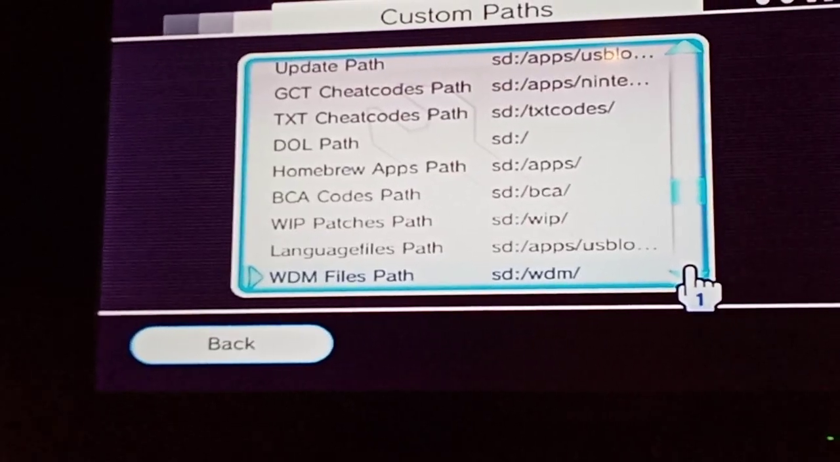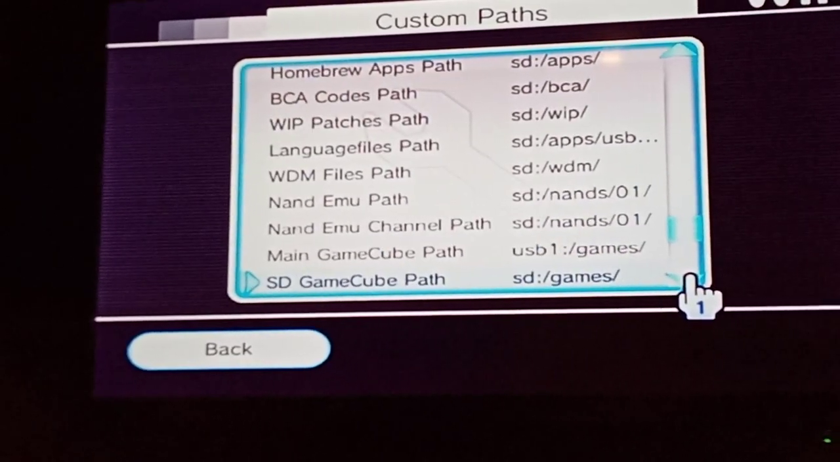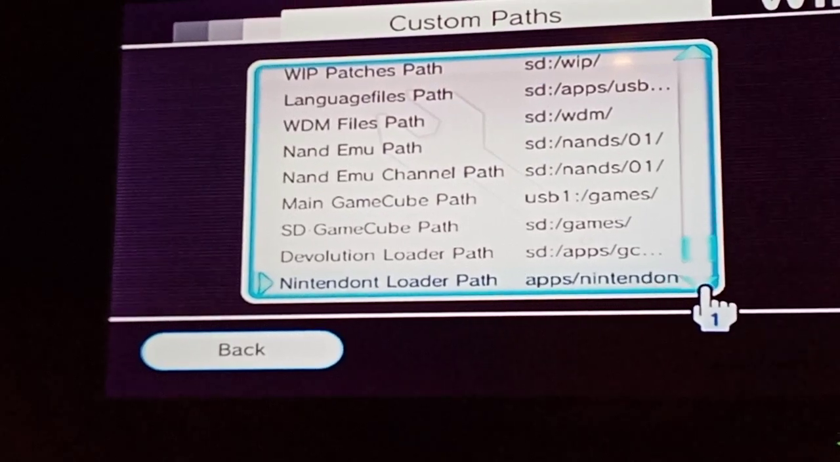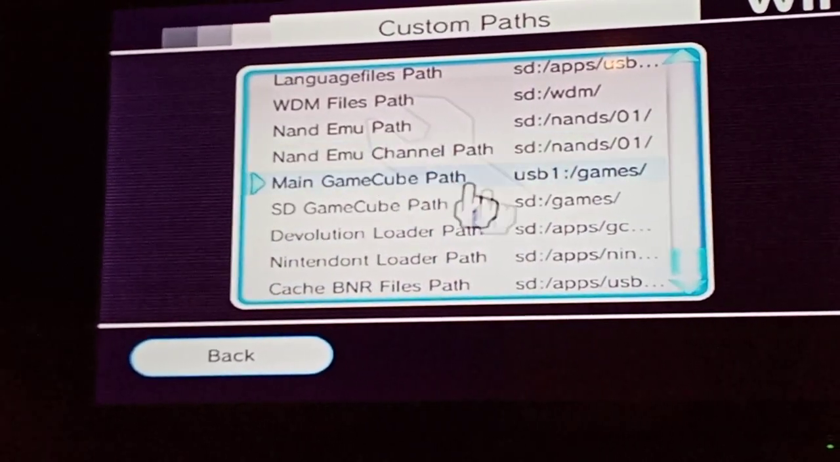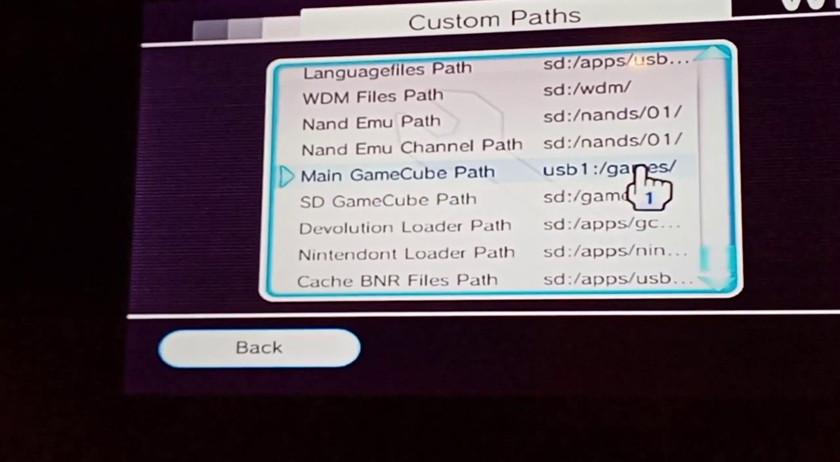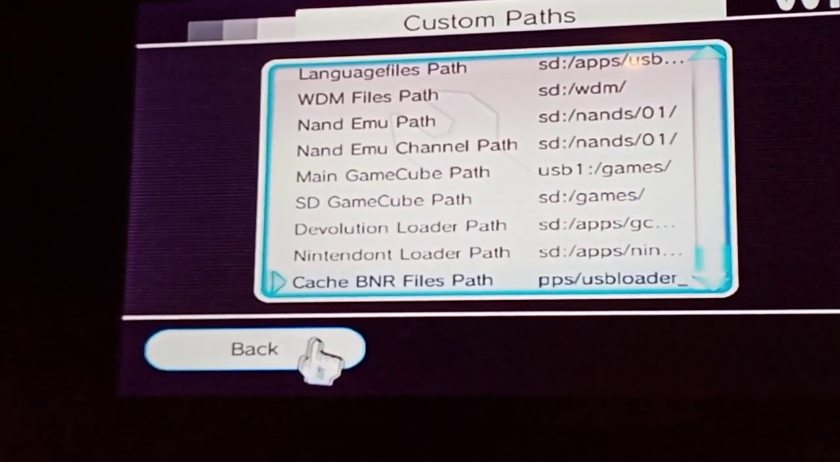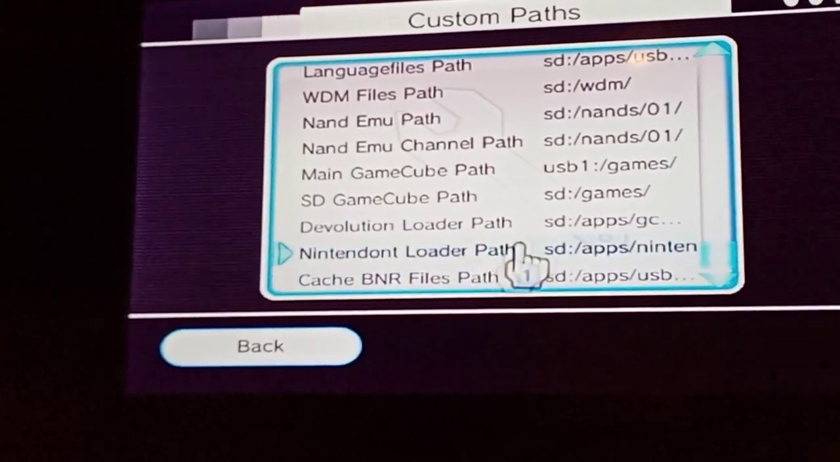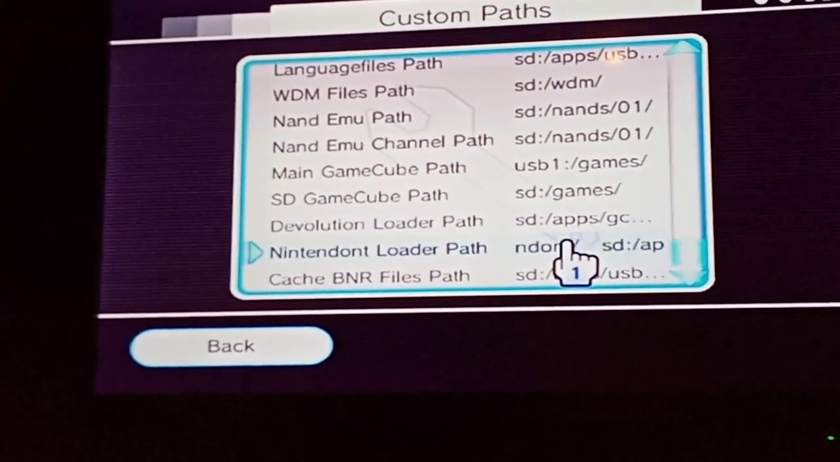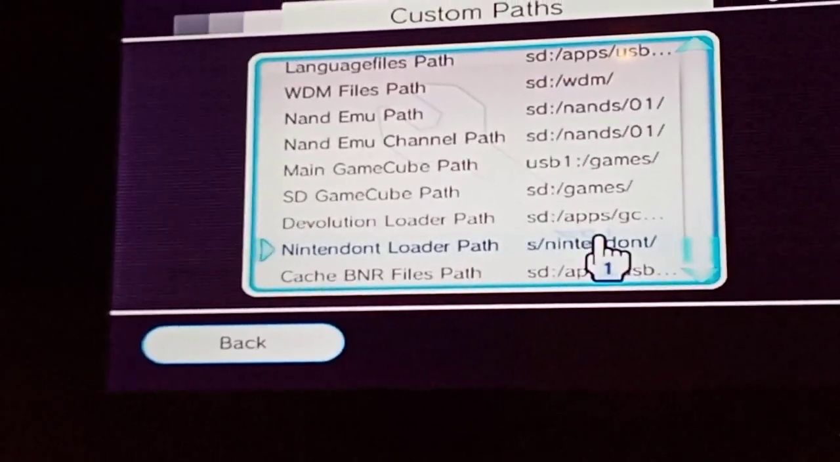You can pause it and slide it down, do whatever you need to do. Now the other option as well, you notice here it says main GameCube path USB 1. And if we go back here, that's for Nintendo. The Nintendo loader path is just asking you where to load Nintendo from.